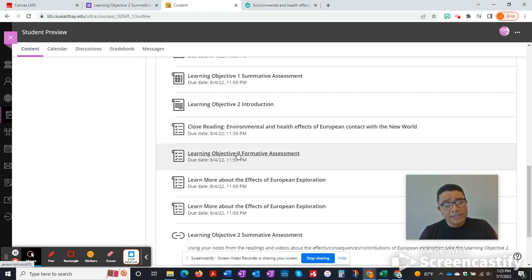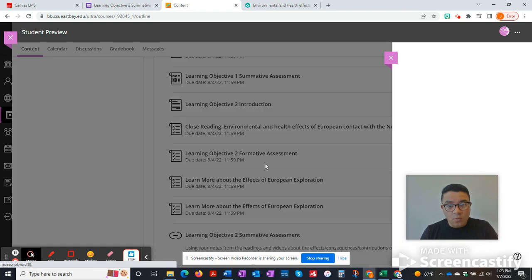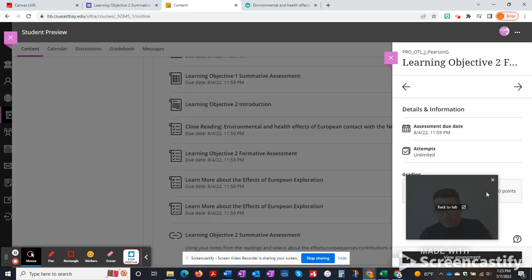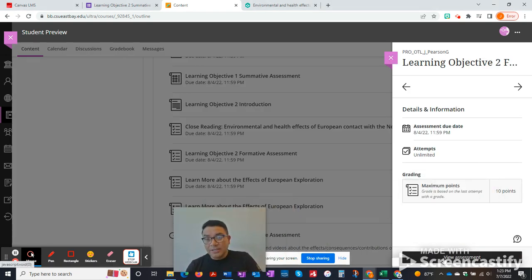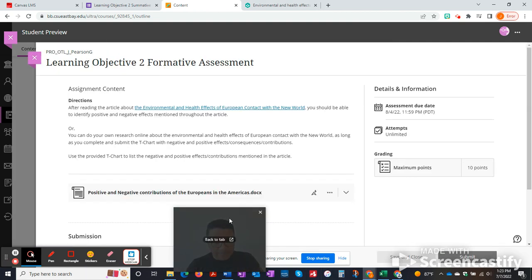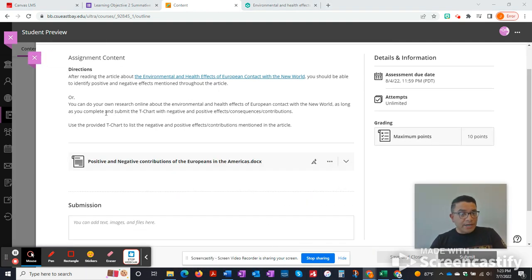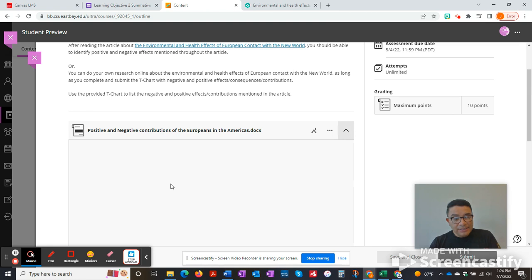Then comes the formative assessment. Once you finish reading the article, there is a formative assessment. Read the directions. After reading the article about the environmental and health effects of European contact with the New World, you should be able to identify positive and negative effects mentioned throughout the article.